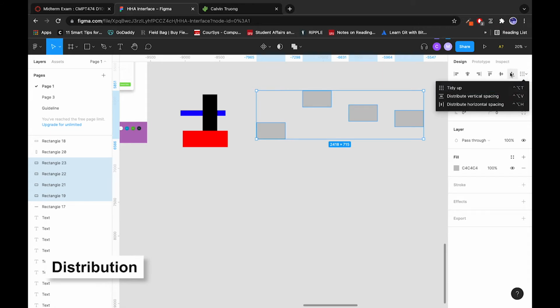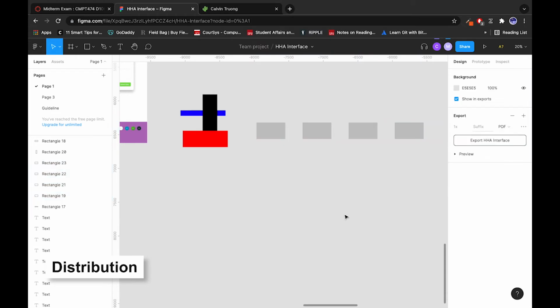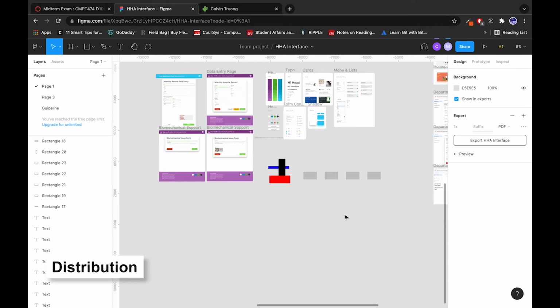Just hover over them to read what they do. This will make it middle. These two do the same thing right now because they're the same height. So yeah, those are extremely useful. Do you have any questions about this?